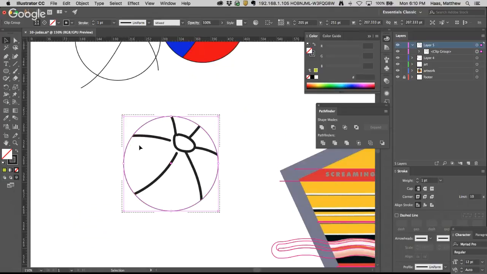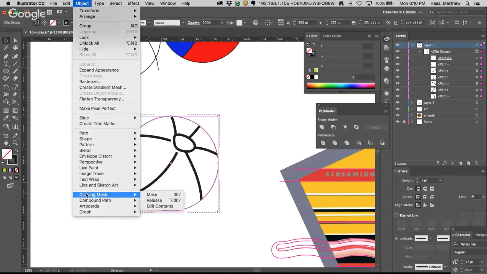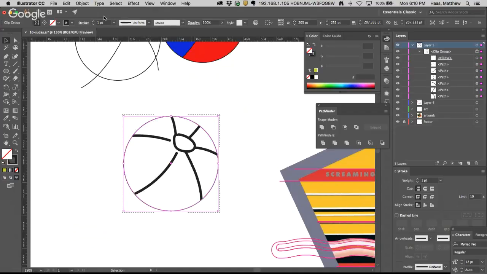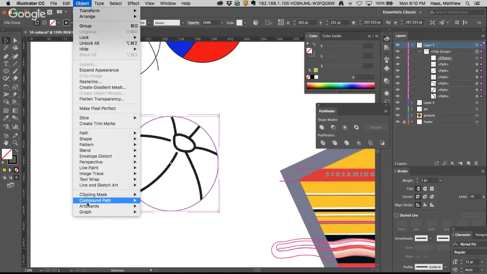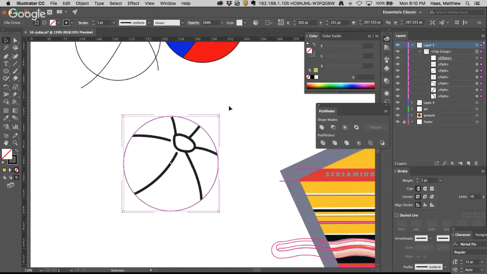See what it says here? So I have my outline selected. Clip group. This is a clip group. And if you crank this down, you see all these other paths inside of it. Well, this is the same as a clipping mask. Command 7, my favorite feature. Well, these two are my favorite feature, clipping mask and compound path.